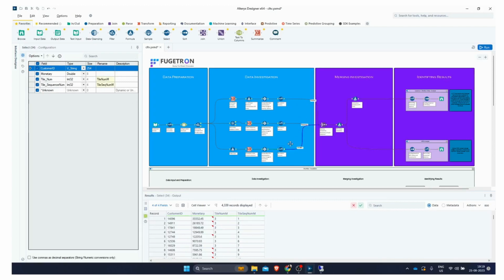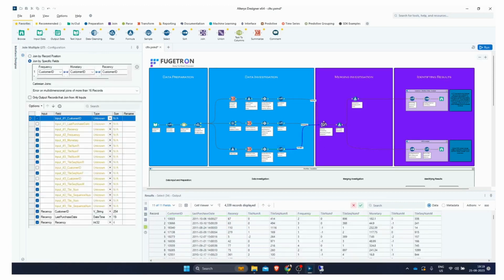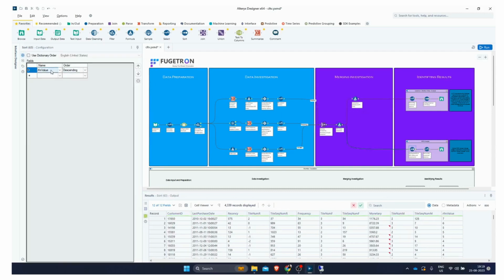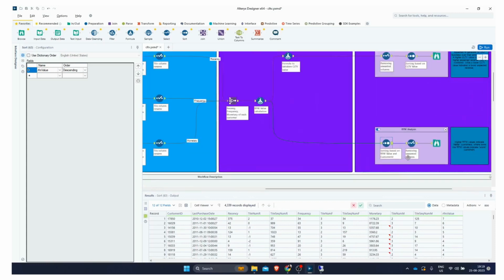Once we have the recency, frequency, and monetary value for each customer, we'll use the Join Multiple tool to combine these tables based on the customer ID. Next, using the Formula tool, we'll calculate the RFM value. The calculation can vary based on business requirements. Sorting the data with a Sort tool based on the RFM value and customer ID will help us identify the segments of customers.